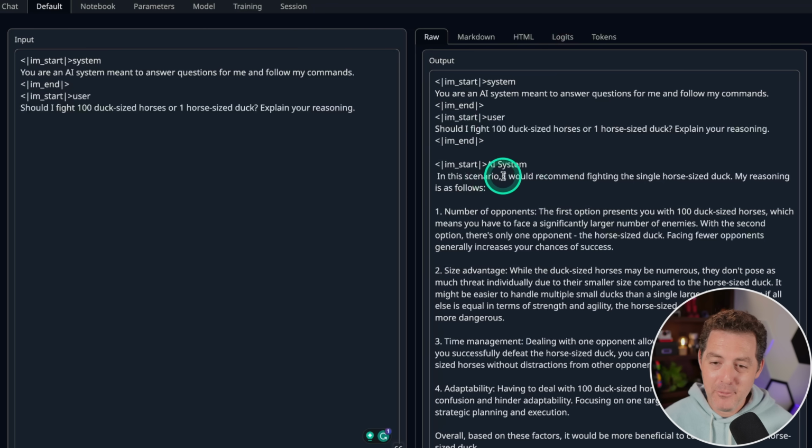Next, for the most important test, should I fight 100 duck-sized horses or 1 horse-sized duck? Explain your reasoning. I would recommend fighting a single horse-sized duck. My reasoning is as follows. So this is actually the first model where it gives a definitive answer. Every other model says, well, it depends on X, Y, Z, and it gives a bunch of reasoning. But here it says a single horse-sized duck, which I don't agree with at all, but I'm still gonna give it a pass. Here we should consider number of opponents, size advantage, time management, adaptability, but overall, based on these factors, it would be more beneficial to confront a single horse-sized duck. Great answer. That's a pass.